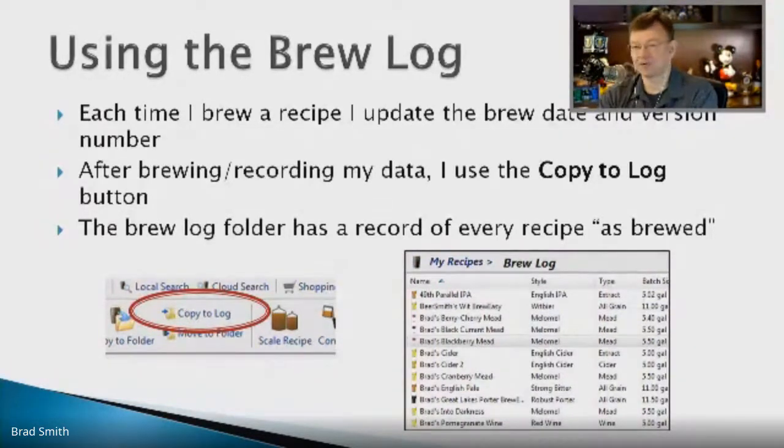And now when I'm done with that process, if I brew it again, in my main folder where I've got my working recipes, if you will, I will simply clear out the session data and brew it again. Then I'll enter all the session data in, and then I'll push this button again to copy it to the brew log. It's a nice way to keep track of all the recipes that you brewed, and at any point you want, you can go into the brew log and pull up the recipe and look at, again, how it was brewed.